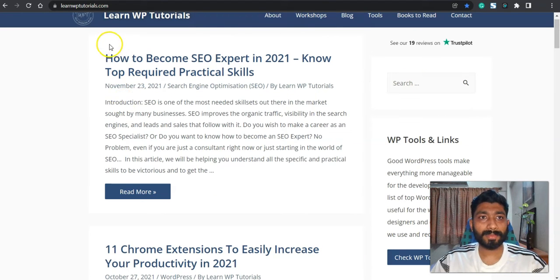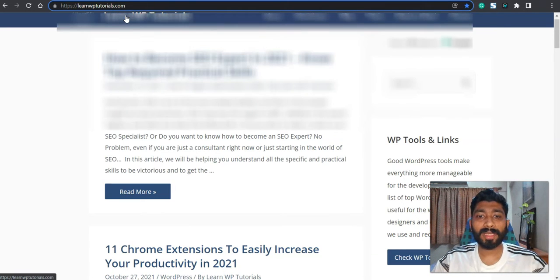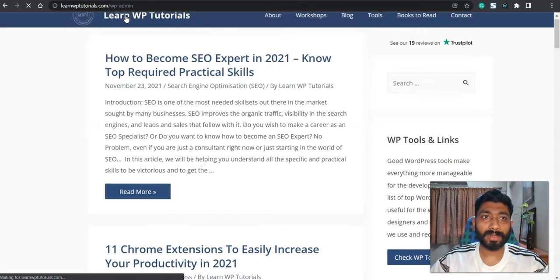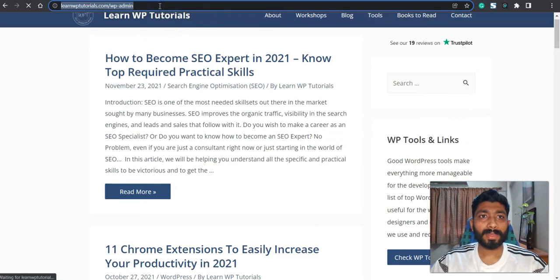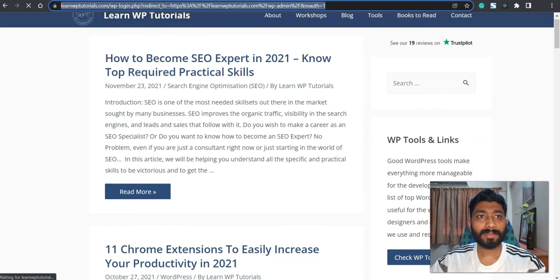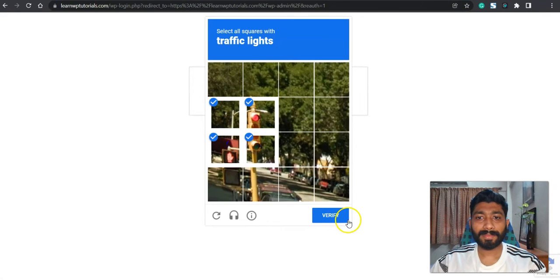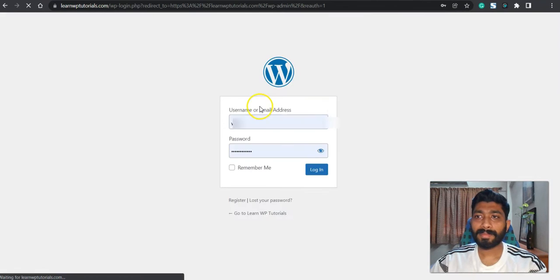To log into your WordPress dashboard, if it's a WordPress website, mostly you would know it is the domain name followed by /wp-admin, right? So just go to that particular URL, and let's verify. Then you can put in your username and password and log in.